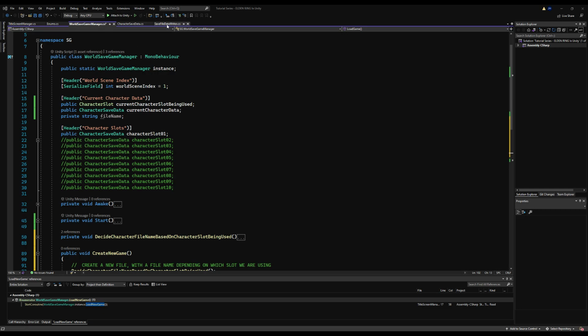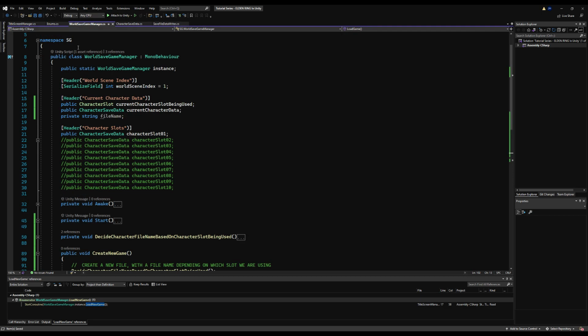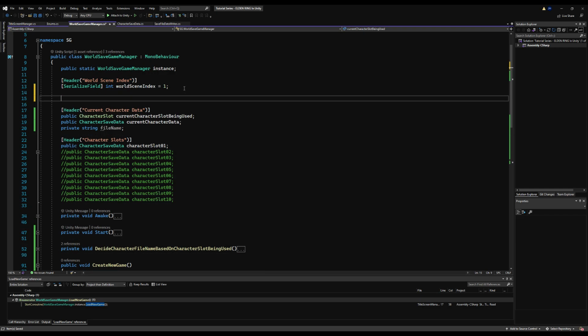So let's save that and go to the save data file writer. Delete the mono behavior. This doesn't need to be a mono behavior, nor should it be, because it's not being attached to anything in the game. It's just something we're referencing and using like a tool pretty much.